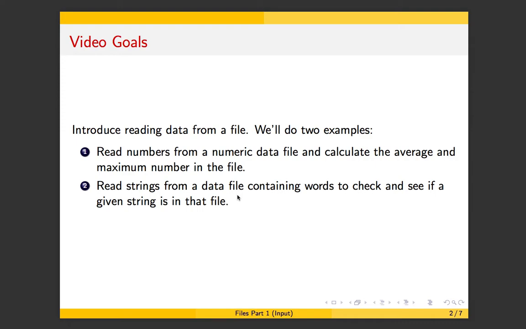The goal of this video is to talk about how you read data in from a file. So you have a file out there and you want the program to know what's inside the file, and then you want the program to do things like calculate an average of numbers in a file or find the maximum number in a file, things like that. That's what this video is about. So we're going to do two examples. One example shows how you read numbers in from a file. The next example shows how you read in string data from a file. So reading in numbers, reading in words or phrases, things like that. I'll show you two examples.